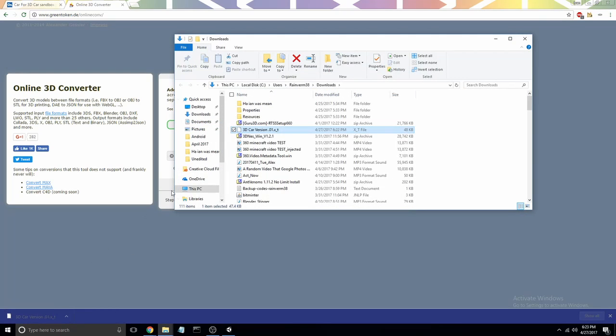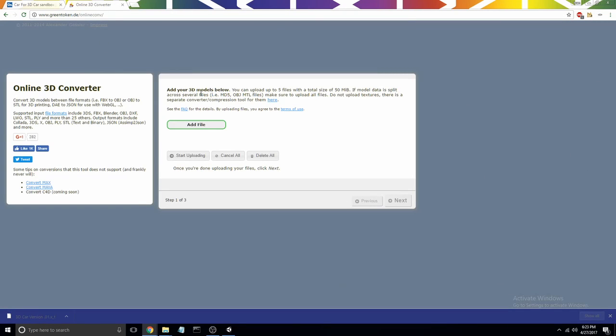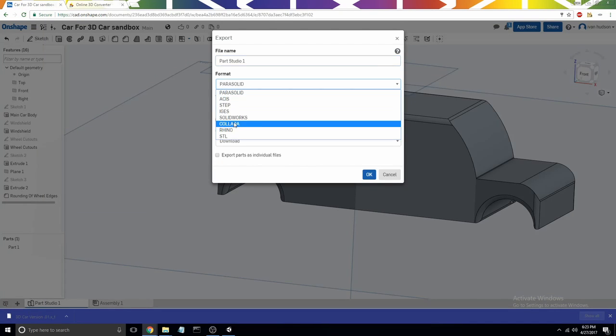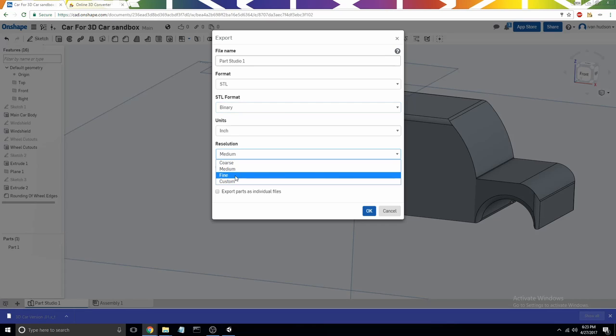What's it called? It's supposed to be STL. What does it want? Yeah, it should. Blender. Yeah, it supports STL. I don't know why it's not. Did I not click STL? I must have. No, I apparently did not. And then we're gonna just choose medium, I guess.